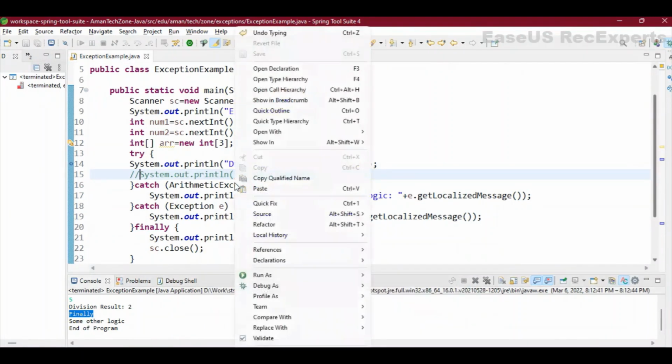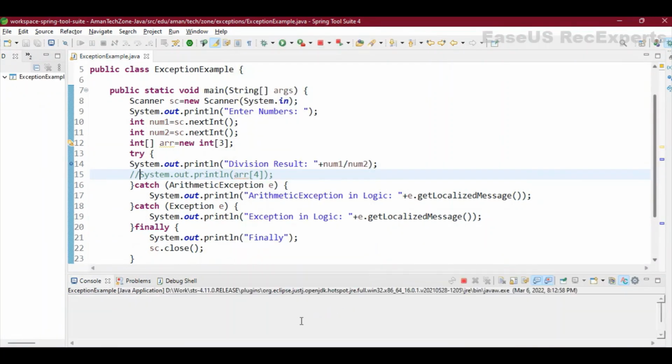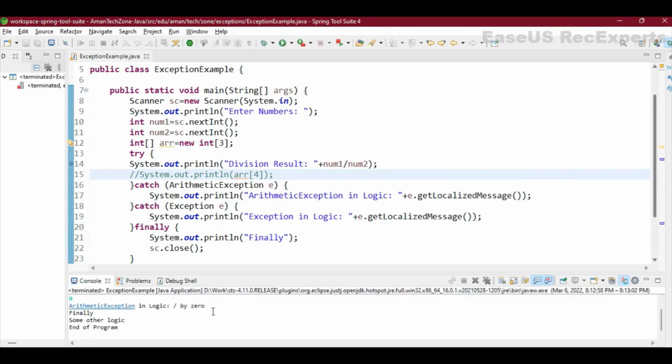Now let's try to run it with an exception also. I'm entering divisible by 0, and here you can see the exception was caught and this statement got printed, and in the end you can see the finally was also called.